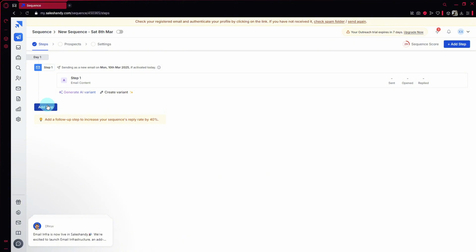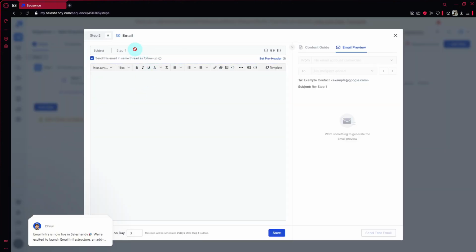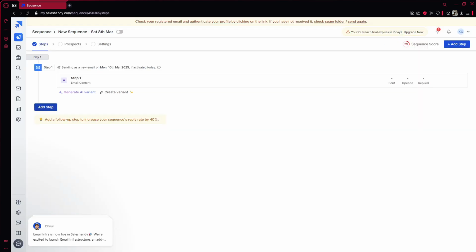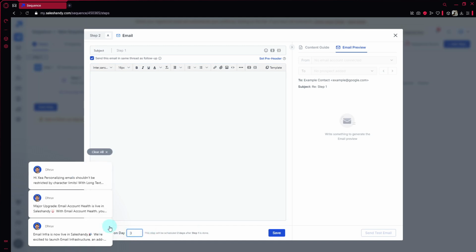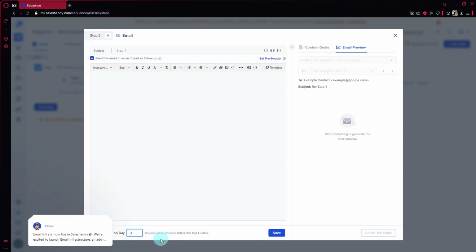Click on add step over here. This will be step 2. You're going to have a specific, permanent header for this section, so you can't really do much about that. Once you have selected your header, that's going to be the header for the rest of the steps. Over here, we have day 3, if you look below. This step is scheduled 2 days after step 1 is done.